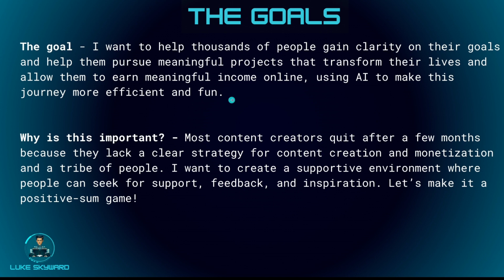And why is the goal important to me and also in general? So let's face it, most content creators quit after a few months because they lack a clear strategy and also a tribe of people to support them. Personally, I had at least 5 content creators that I considered friends, that I DM'd with, and who basically disappeared after a month or two.